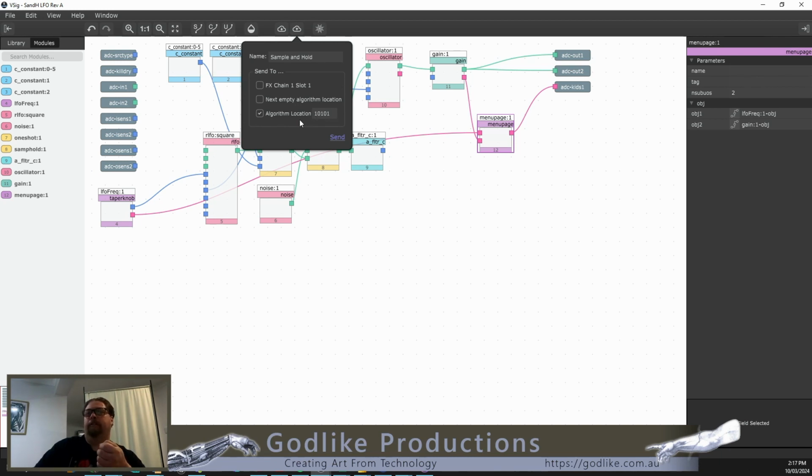One note on this though: if you have an algorithm loaded into an FX chain and you try to upload over the top of it while it's being used by one of the processors, you may crash something. So I recommend that if you're going to overwrite, you make sure you don't have the algorithm selected in an FX algorithm. But your next empty slot, and then you can go Send, and it will send it to your H9000, then you can select it from Emote or from the front panel.